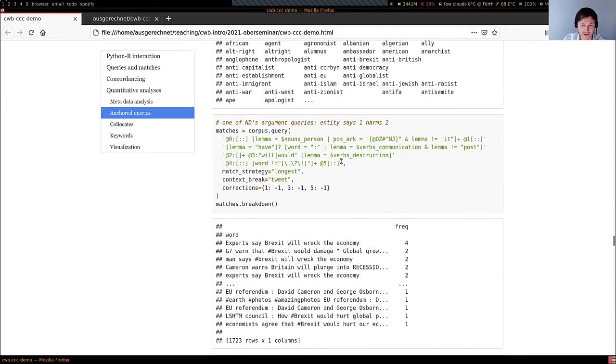This is the query. It's relatively complex. This query is supposed to extract arguments of the form: some entity says that something harms something. And it works like this. We have basically two anchor points which confine the region where the entity is, and two anchor points which confine the region of what I called the wrecker, and this is the wreckee. So the one who wrecks or harms, and the one or the thing that is being harmed. So 2 to 3 is the wrecker, and 4 to 5 is the wreckee.